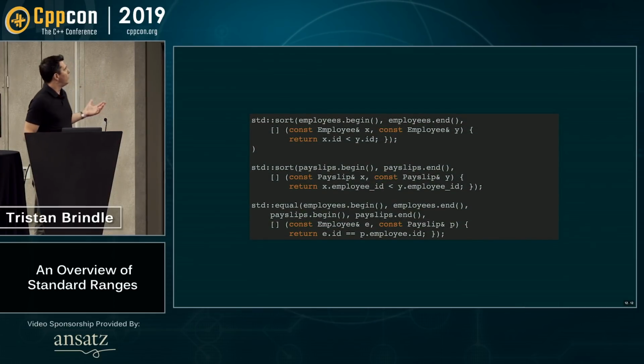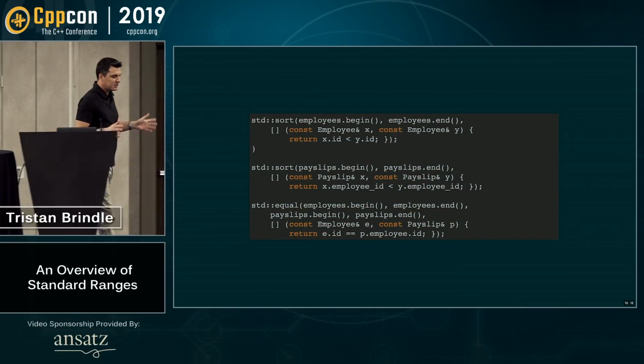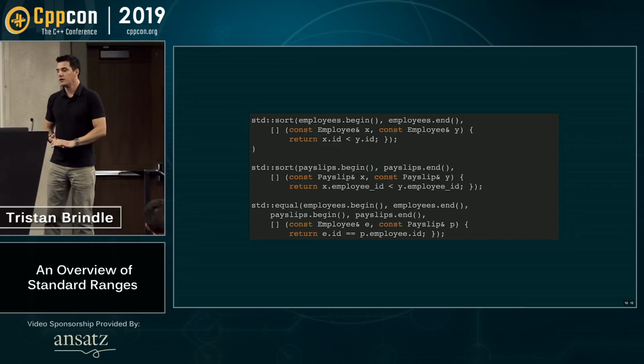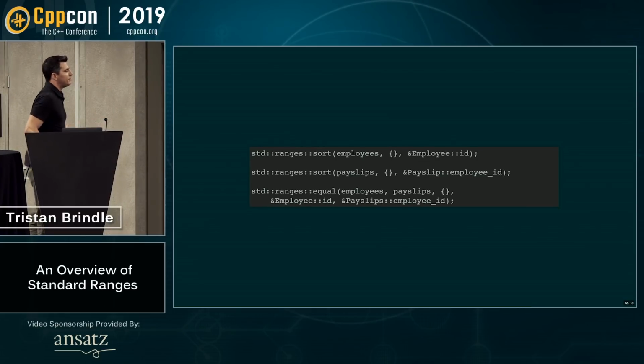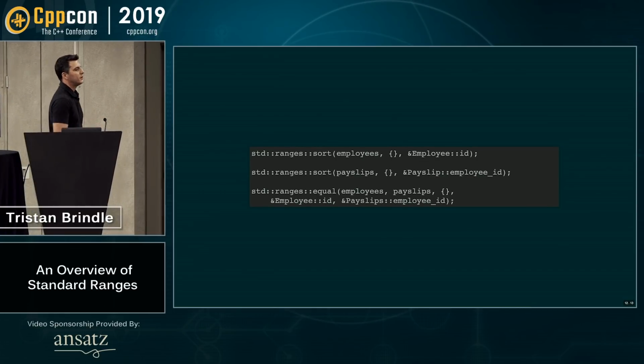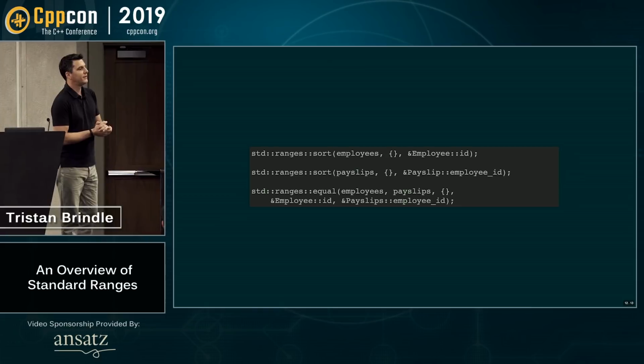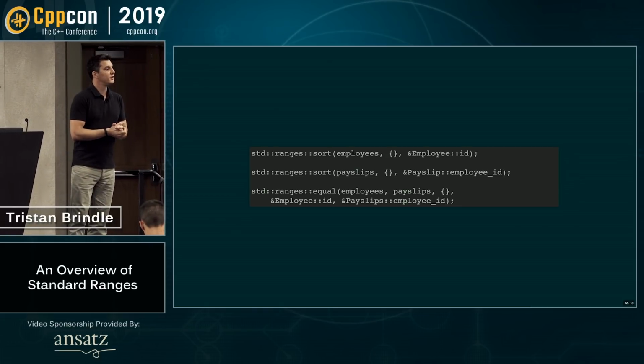So this was our original standard, today's C++17 code. And this is what we're getting in C++20. This is what you can do with the new functionality. Yes?